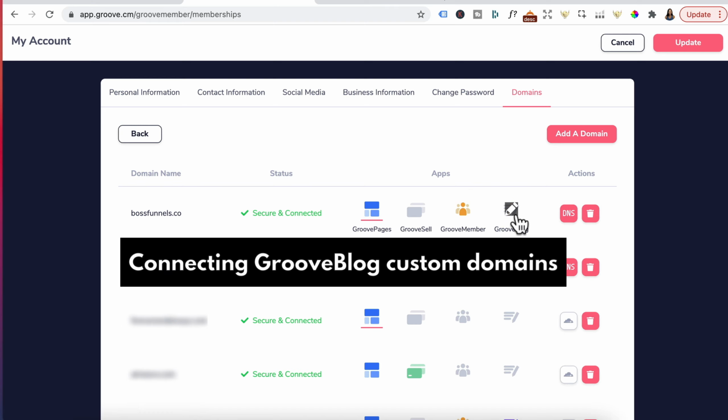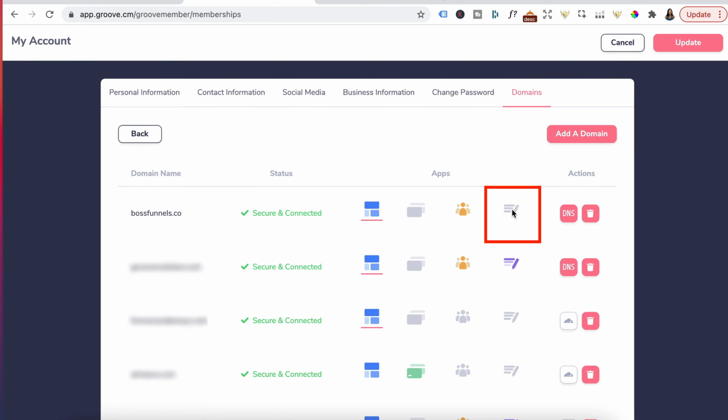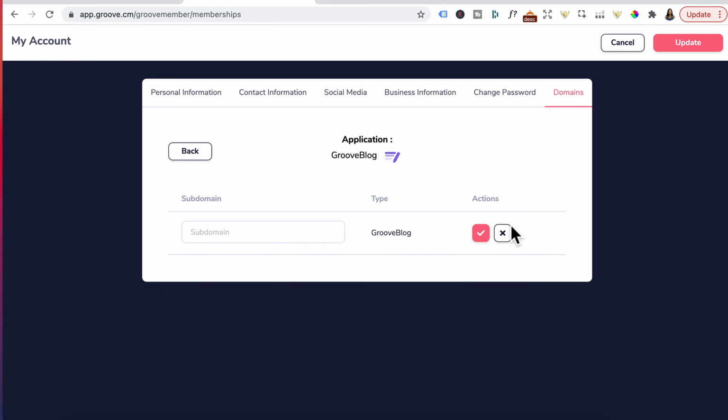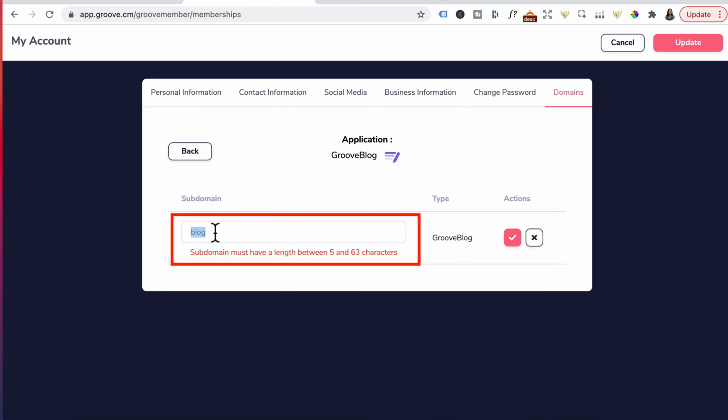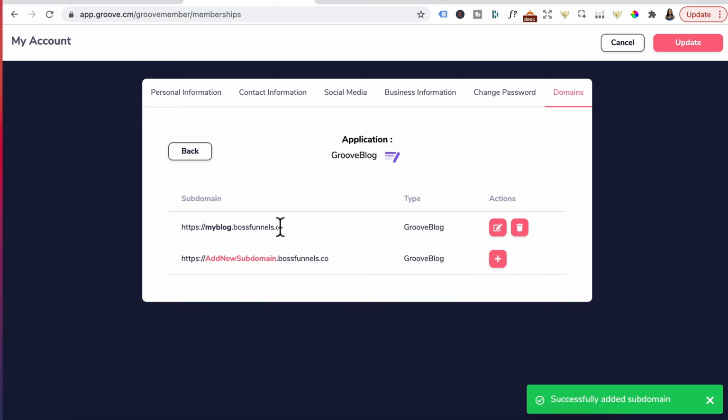The same process applies to connecting GrooveBlog. So we'll go here and click on the pencil icon, click on plus. Under subdomain, I've entered in blog, but Groove only allows you to enter a length of 5 to 63 characters. We'll call it my blog for now, and hopefully Groove updates this. Click on the check, and now it's added.